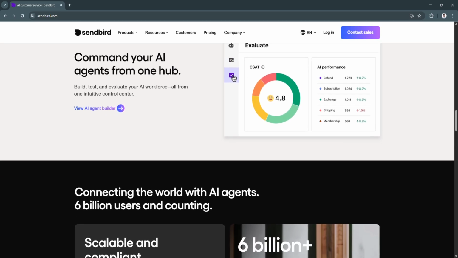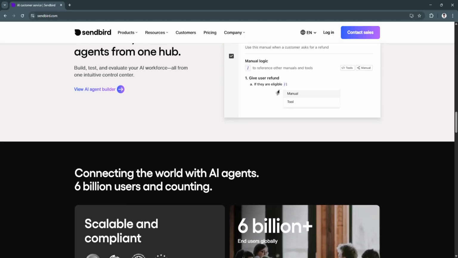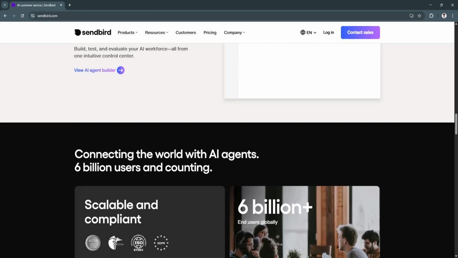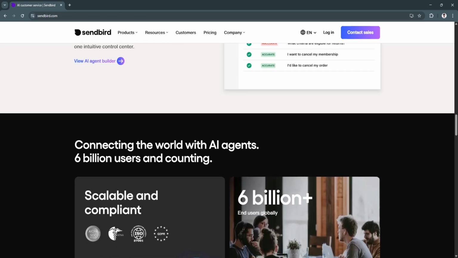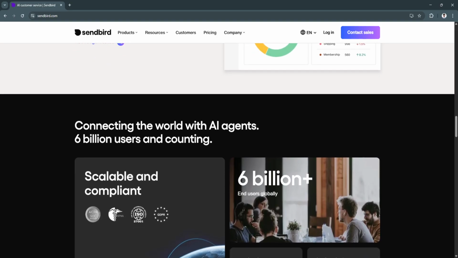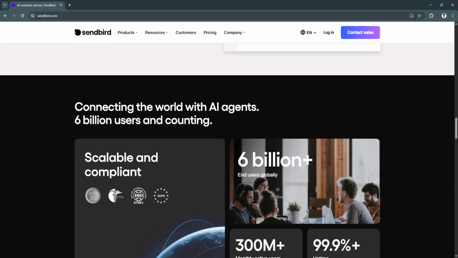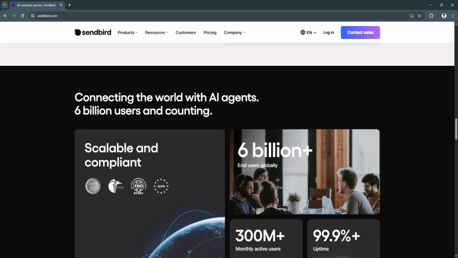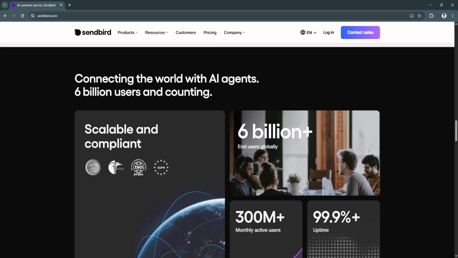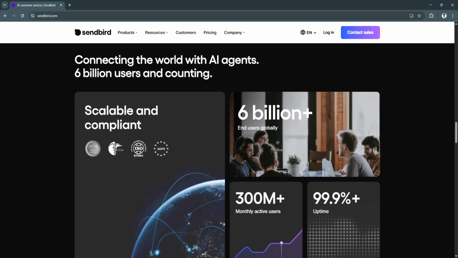Another key feature is the developer focused tools and documentation. Sendbird is built with developers in mind, offering clean APIs, WebSocket support, extensive documentation, SDK tutorials, and sample apps. This reduces the learning curve and accelerates deployment so teams can launch chat functionality faster and more confidently.